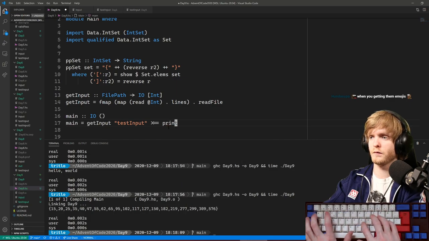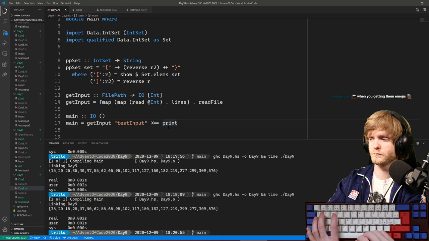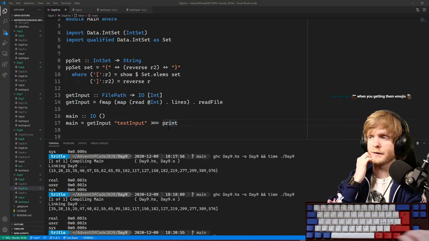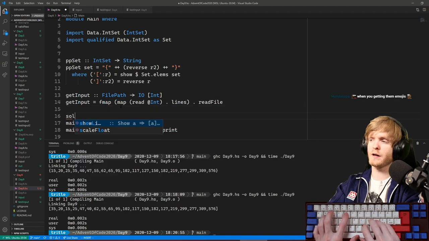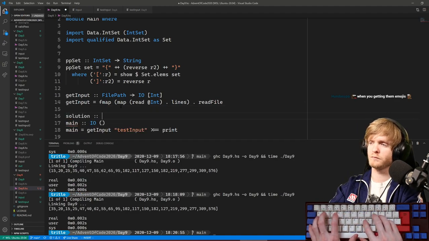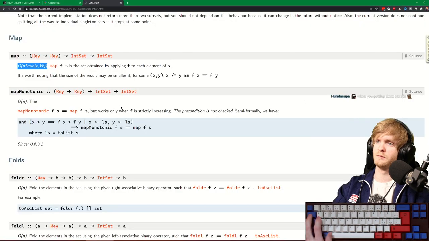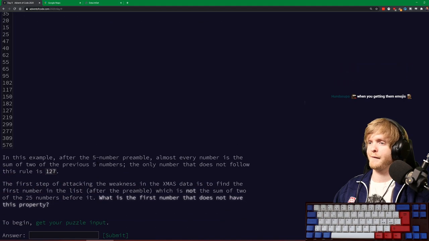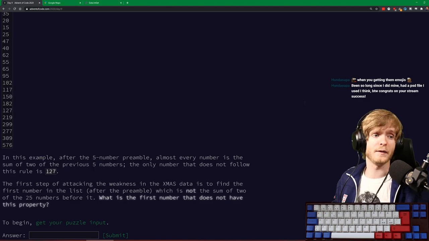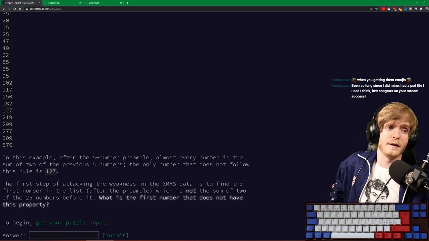Okay, so let's just write it. Solution takes in a list of ints. What is the question? What are we supposed to be doing? Okay, this is 127. First step of attacking.